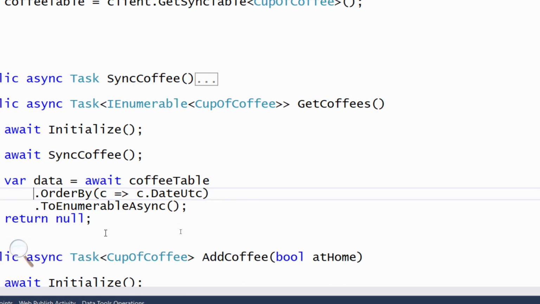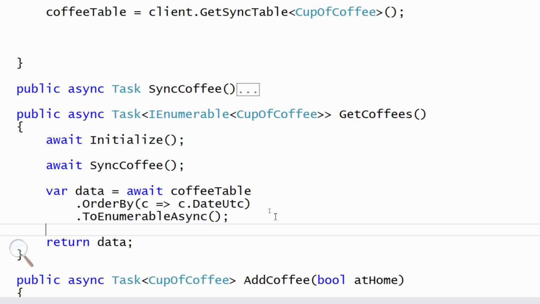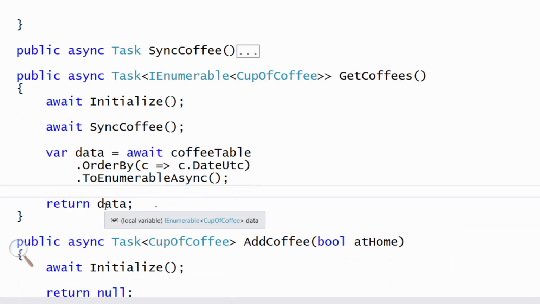There we go. So I can come in and say coffee table order by enumerate, and then return that data. Boom. And automatically, since it knows I'm a task, I'm going to return an IEnumerable of cup of coffee. I get my enumerable back, my cup of coffee. Here's my data. Boom, good to go.